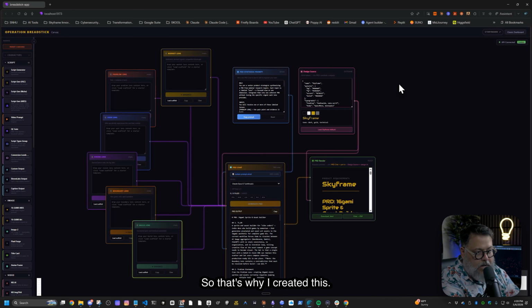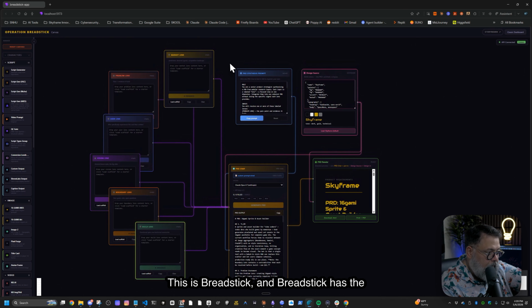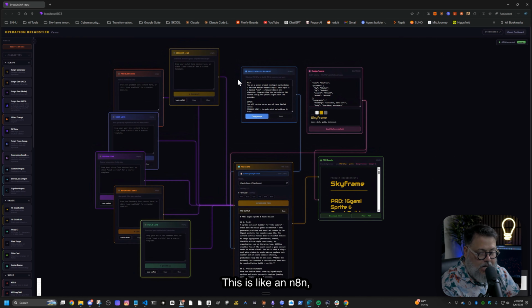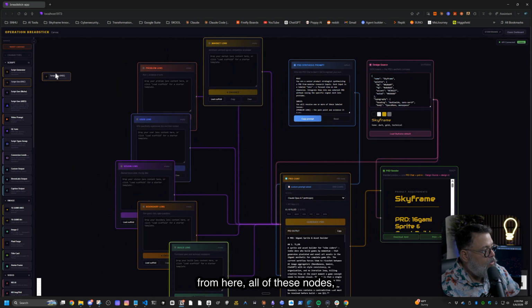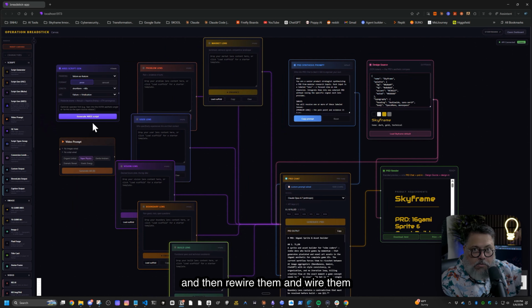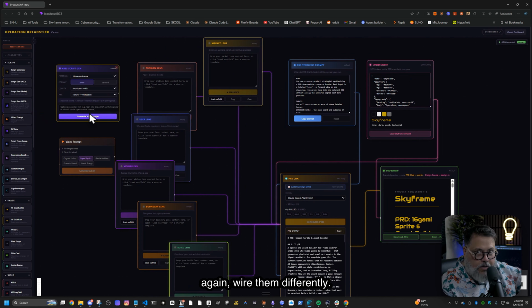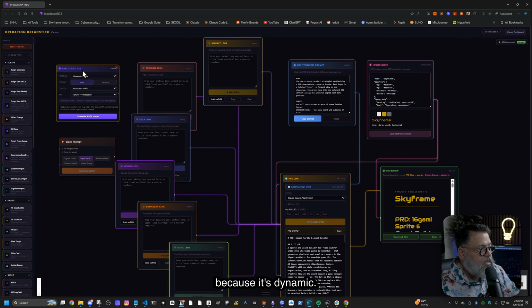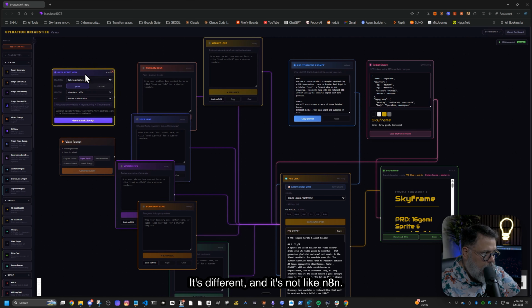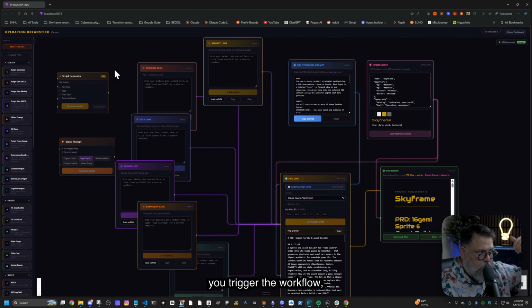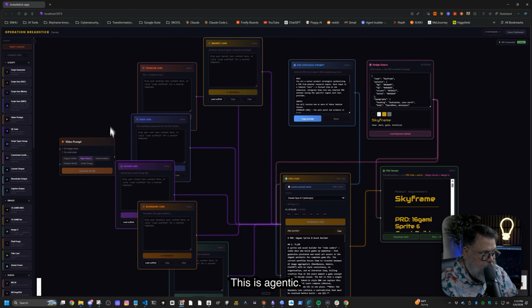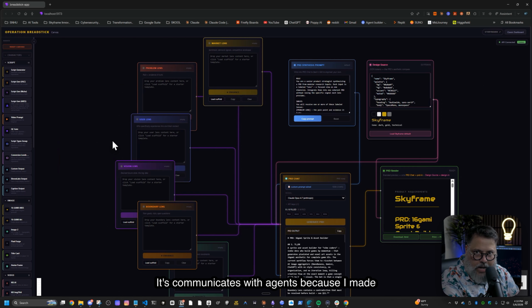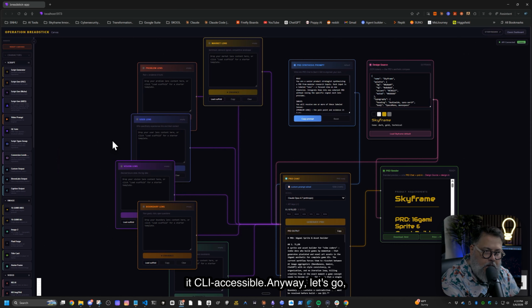Okay, so that's why I created this. This is Breadstick, and Breadstick has the 6 lenses. This is like n8n, but it's dynamic. I can rewire, I can grab nodes from here, all of these nodes, and then rewire them differently, and the loop never breaks because it's dynamic. It's not like n8n. With n8n, you trigger it, the workflow goes from start to end, and then you get what you needed, the automation or whatever else. This is different. This is agentic. It communicates with agents because I made it CLI accessible.